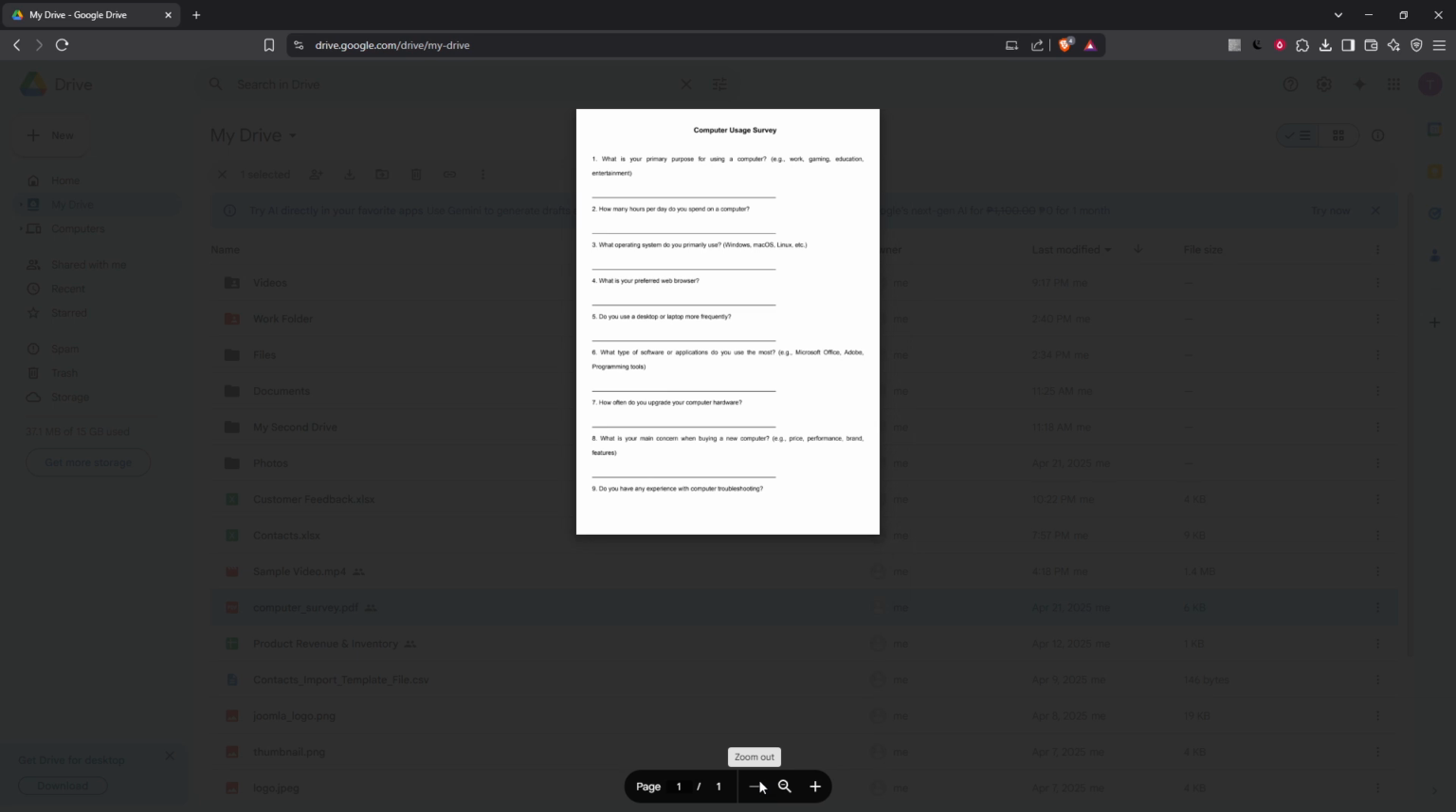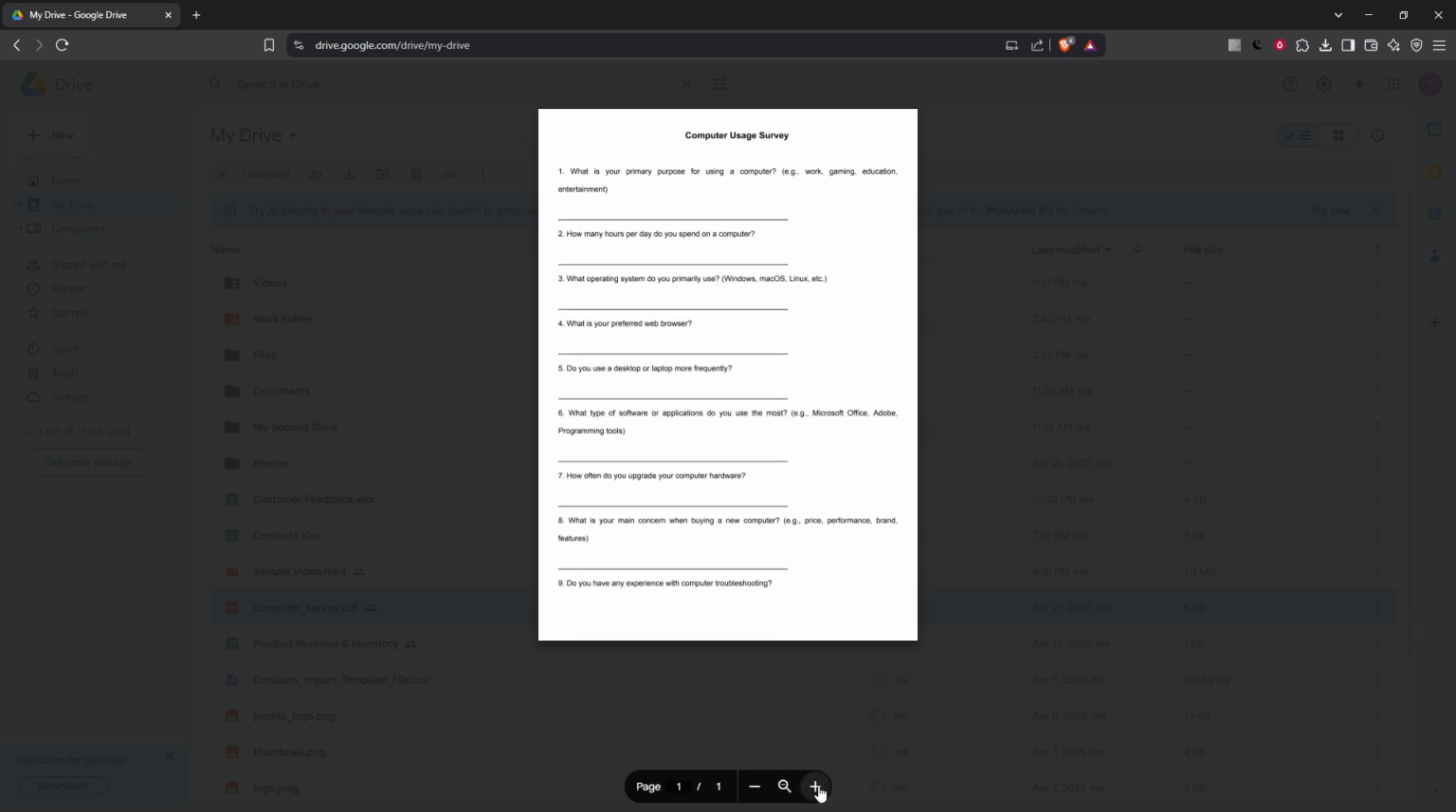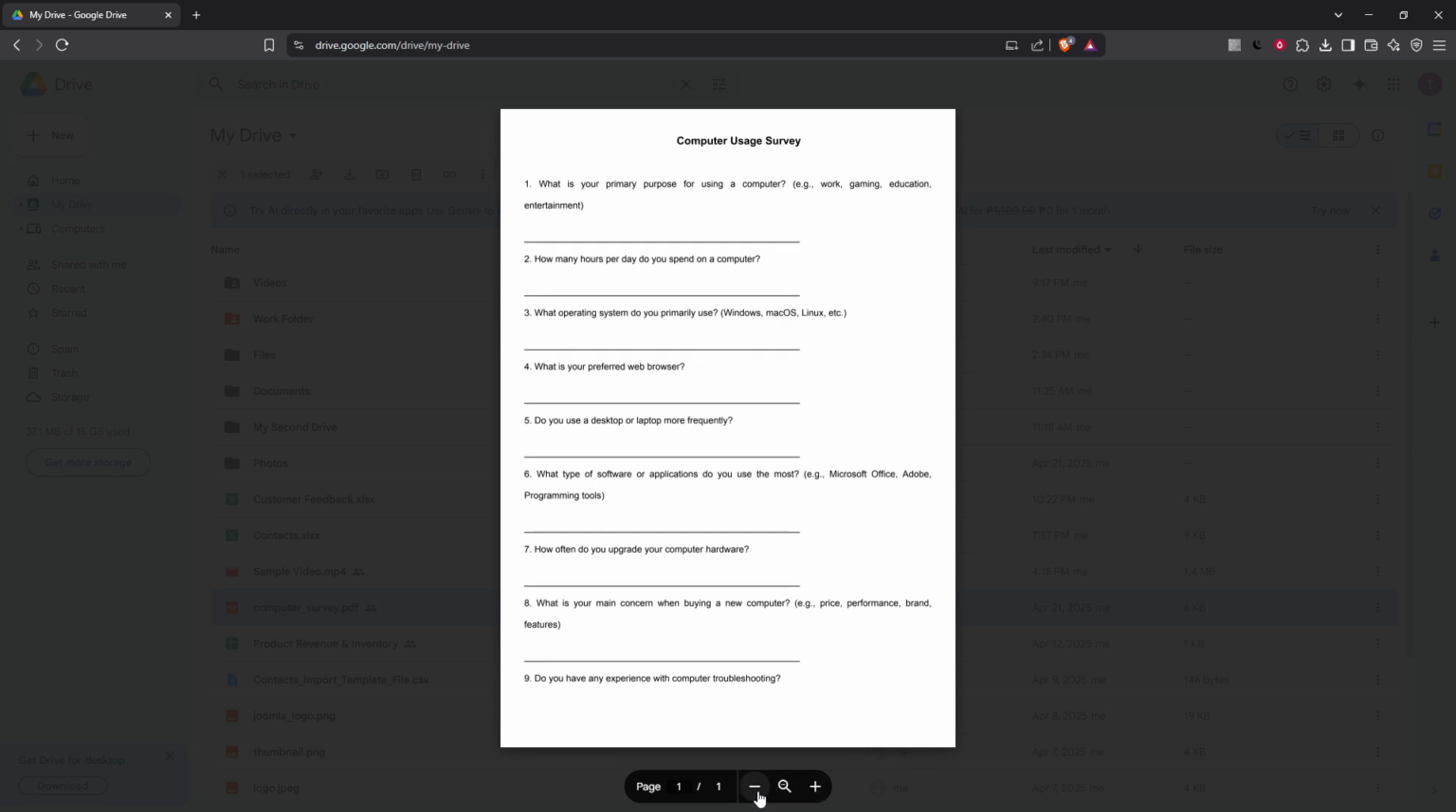It's particularly handy for getting an overview of large documents or viewing the full composition of an image. Remember, mastering these simple commands can enhance your productivity significantly, making it easier to manage and view your content on Google Drive efficiently.